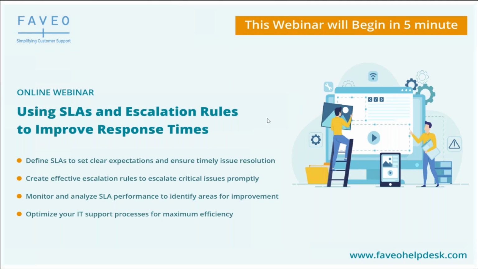First is define SLA to set clear expectations and ensure timely issue resolution. Create effective escalation rules to escalate critical issues promptly. Monitor and analyze SLA performance to identify areas for improvement. Optimize your IT support process for maximum efficiency. Okay, so go to the next slide.